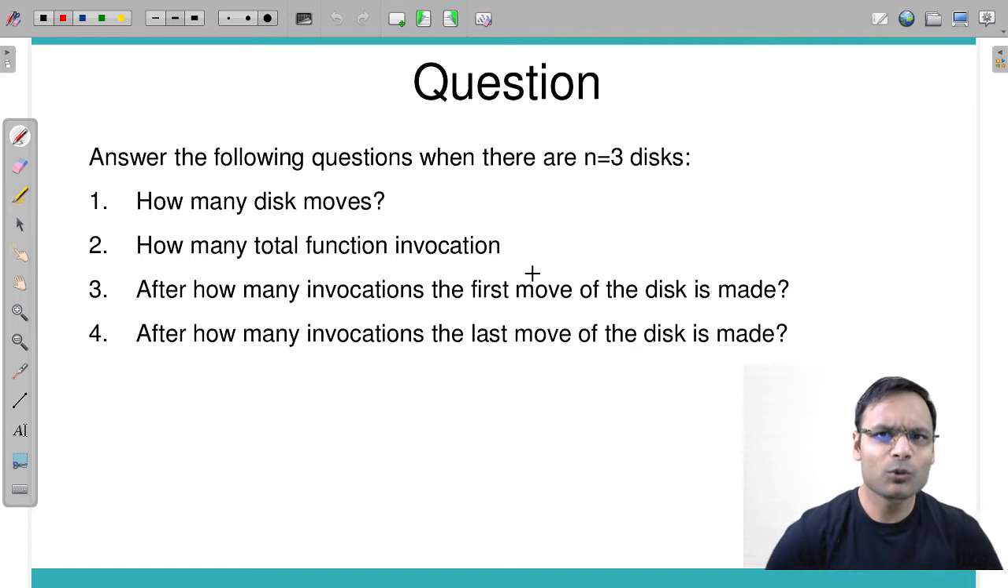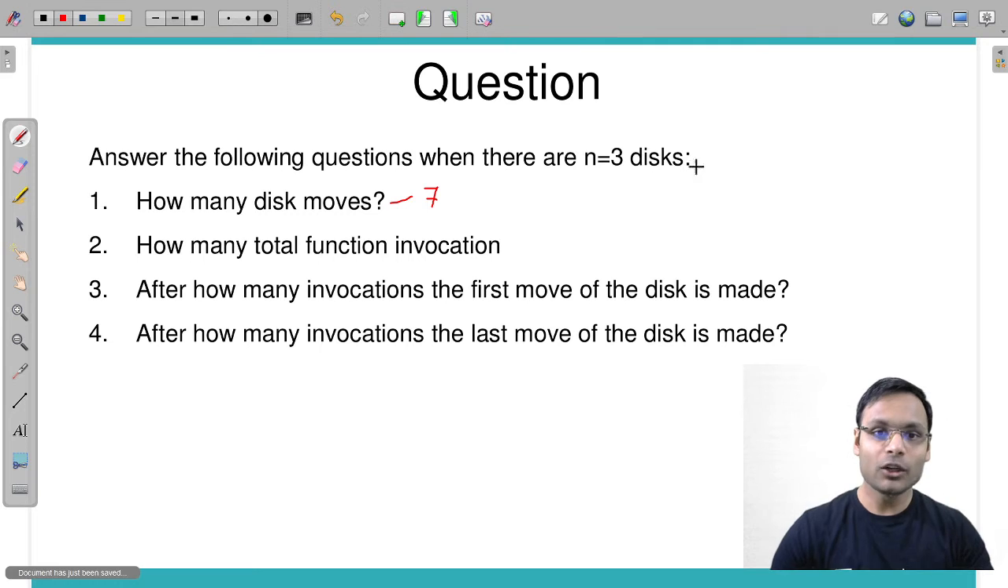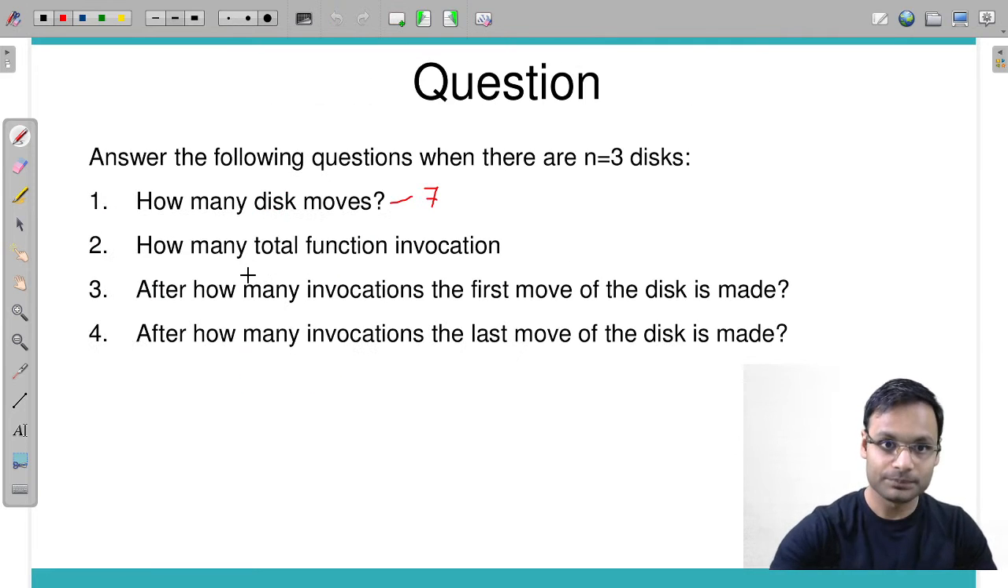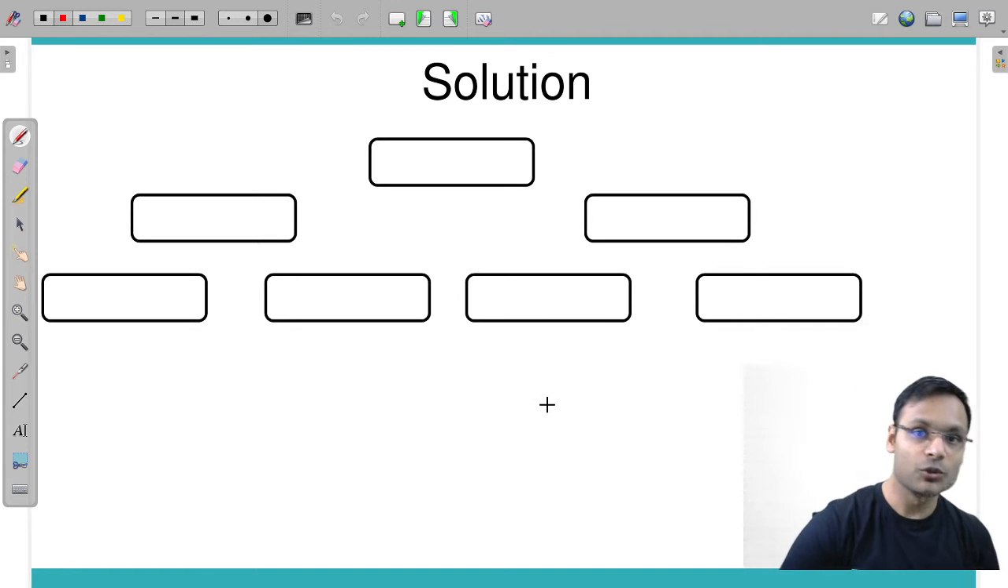There is a question. If you have n equals 3 disks, then how many disk movements are there? I guess yesterday only we have seen this particular solution and 7 moves were there. But still today also we will see that. How many total function calls will be there of this Tower of Hanoi function? After how many function invocations or function calls is the first move of the disk made, and after how many function calls is the last disk move made? All these questions we are going to solve using recursion.